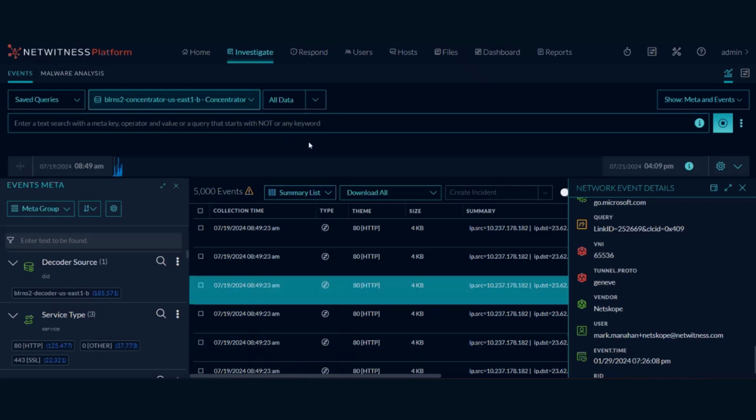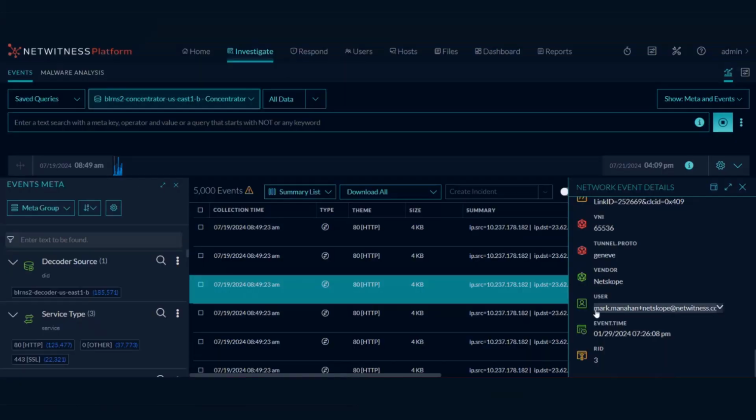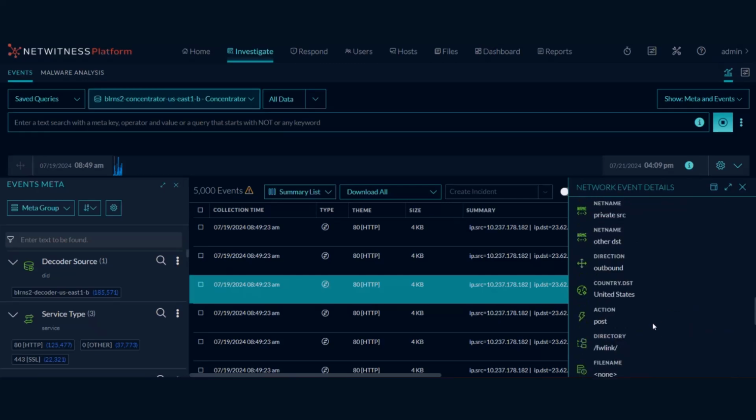And the metadata that was generated includes the vendor, which for this one is NetScope. The metas are created like the user ID, the event time, VNI. So depending upon the metadata that is present in the Geneve packet and the schema that has been defined in the NetWitness index configuration file, metas will be generated accordingly while the Geneve packet is parsed.